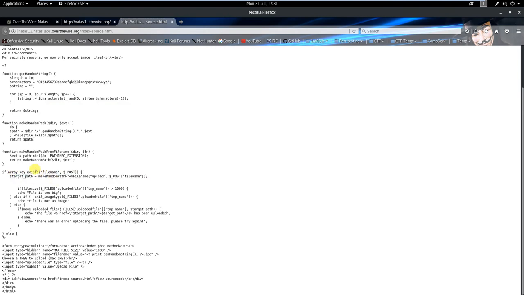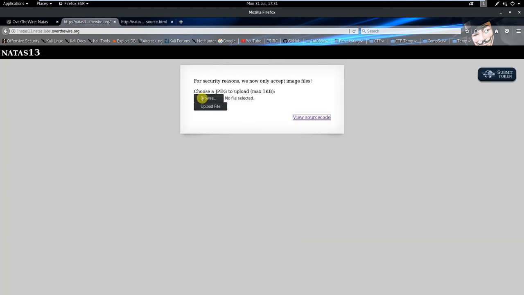So the script's running again, making a random file path, from the file name, which looks to be pretty similar. Okay, I think these functions are the same. What they've actually changed here is they check to see if the file is too big. Then they will also check if it's an image type. If it's not an image type file, then we're going to get file is not an image. So just to verify that, let's try and upload this.